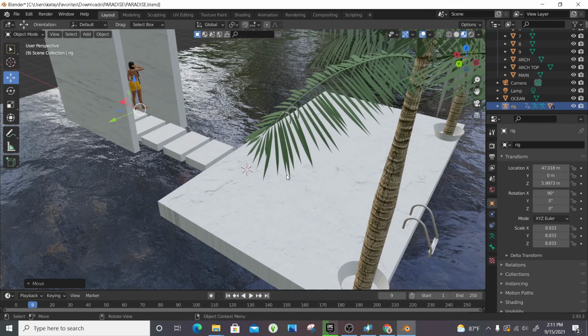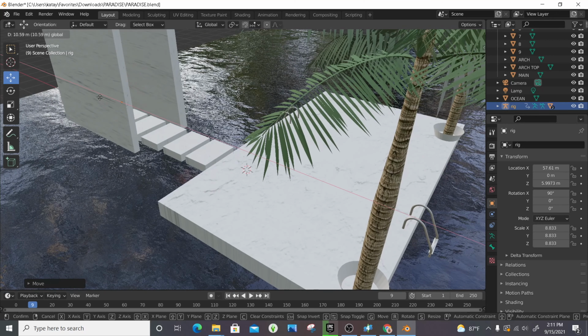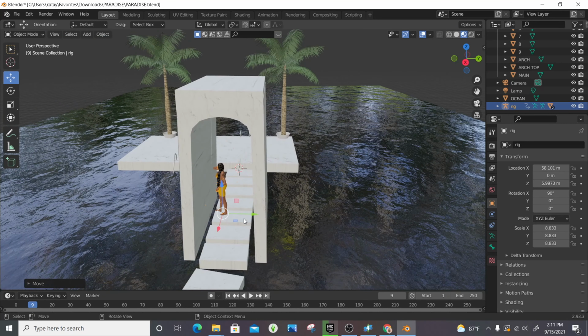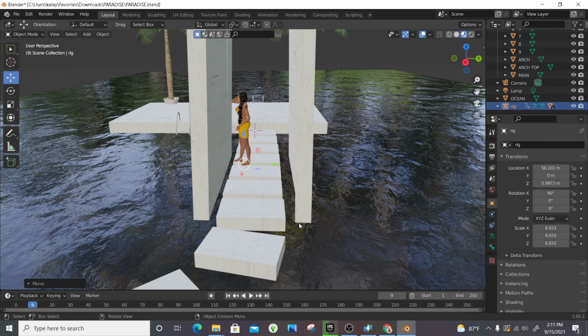The controls for Blender were hard at first, but you have to get the hang of them. These are the main controls. You can rotate, you can scale, which makes things bigger or wider, or you can transform. I just stick with the first three. I don't really use transform.